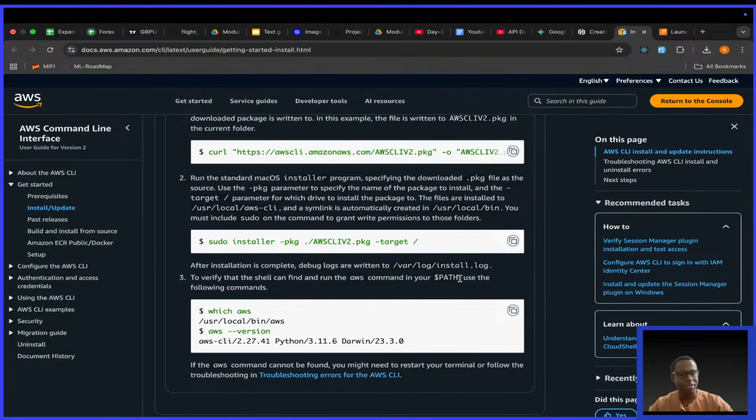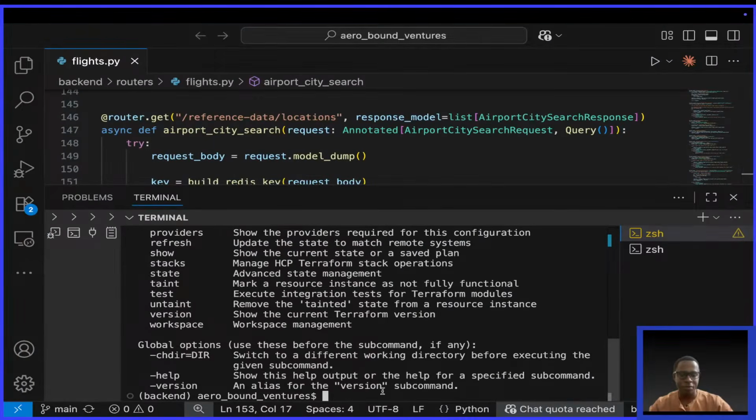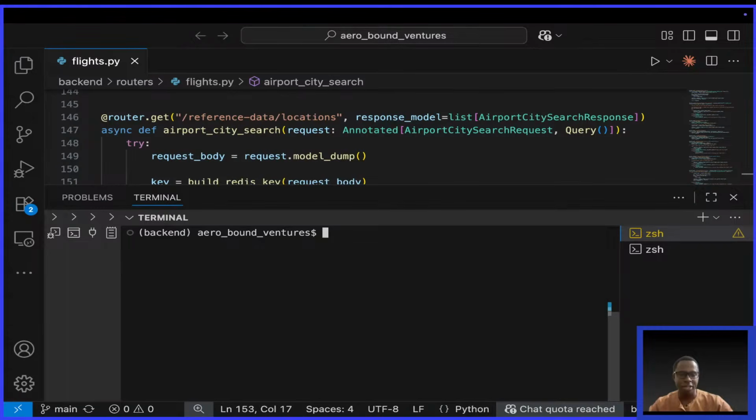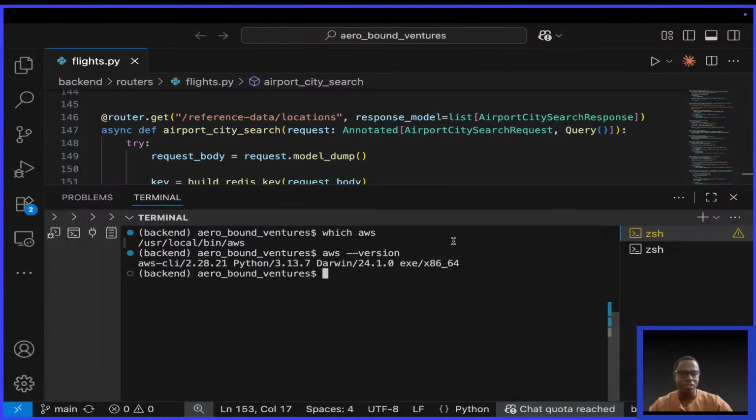Copied this command, pasted them. Okay, and to verify, you run these two. For example, if I come here and I clear my screen, I can say which aws. You see, it tells me where the binary or the executable of AWS is located. And then if I say aws --version and I hit enter, you see, I have the version of AWS. So Terraform, AWS CLI, and an AWS account.